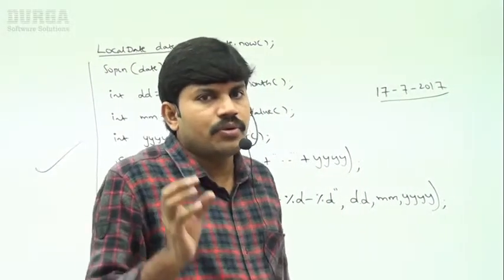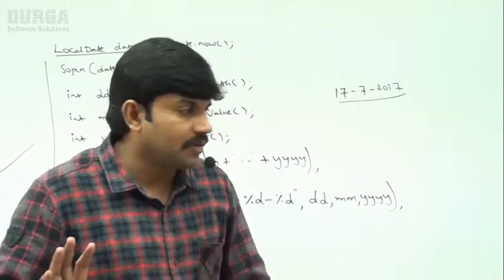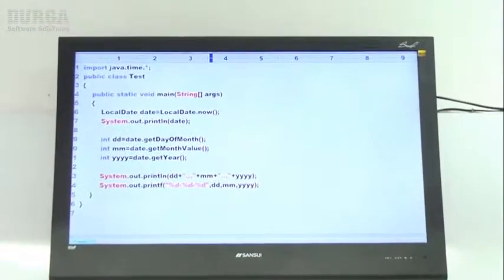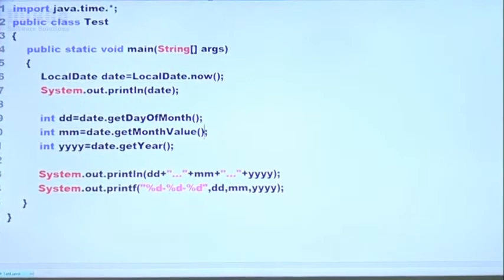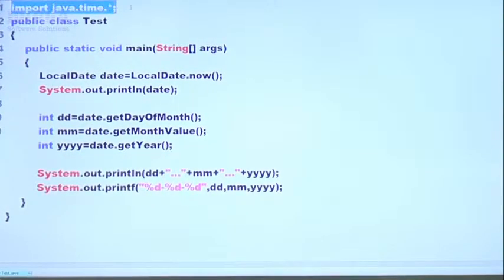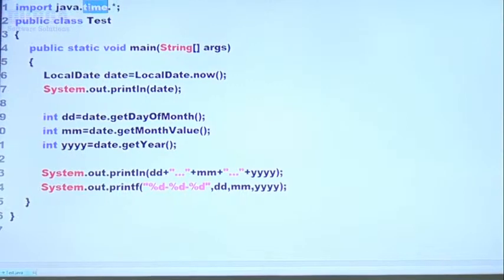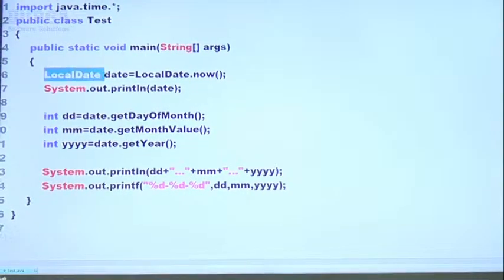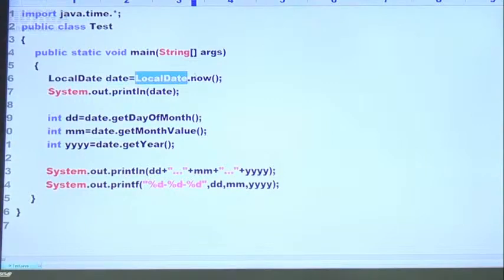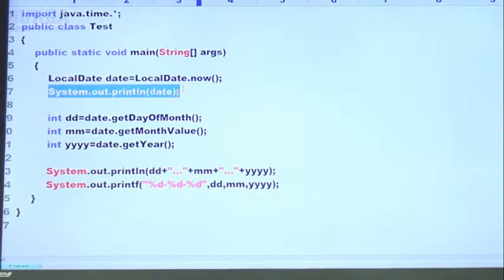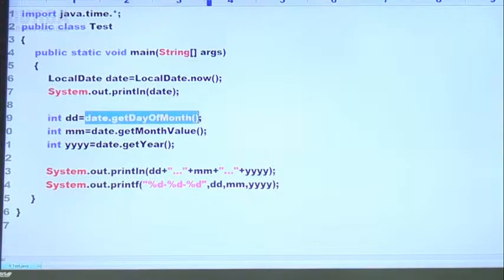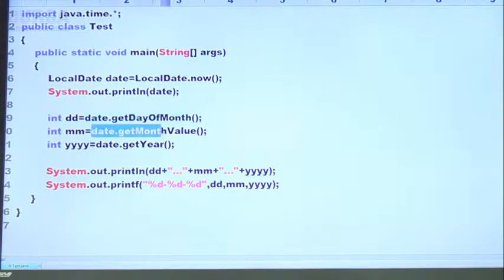Let me execute this code so that you people can feel more comfortable, right? Have a look once, sir. Observe that at the top, the import statement is compulsory: import java.time.*. LocalDate date = LocalDate.now(); System.out.println(date). Sir, the default format we are going to get. Now I want only the day value: date.getDayOfMonth. Date.getMonthValue. Date.getYear. Are you getting? Now you can print, sir.